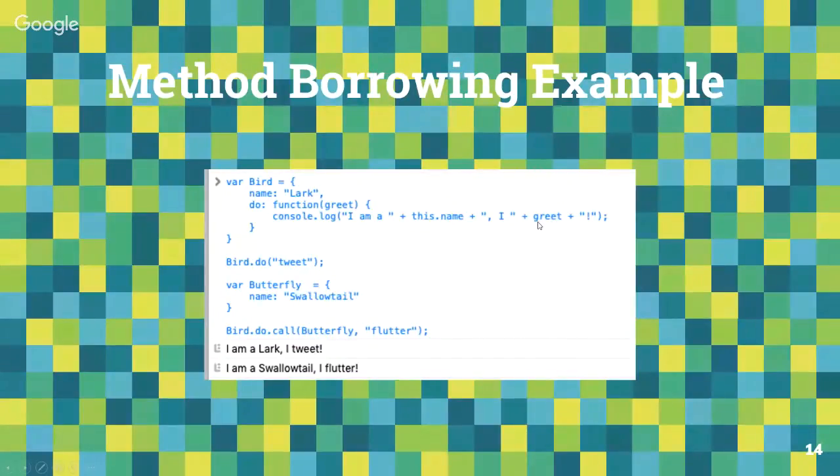After defining this object, we simply call it, and the first message we see in gray here in this black is I am a lark, I tweet. So here we called the bird object, it got its do method, and we passed in tweet. So we correctly got the this variable and accessed the name right here. And we simply use tweet here. So I am a lark, I tweet. So we got the correct output here.